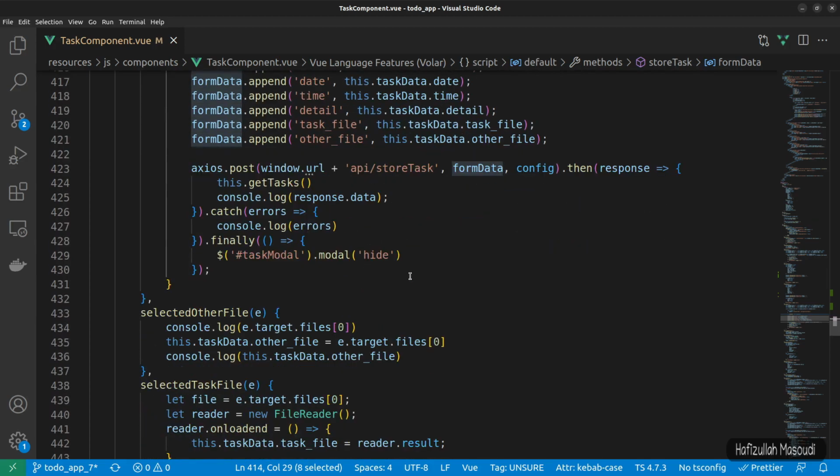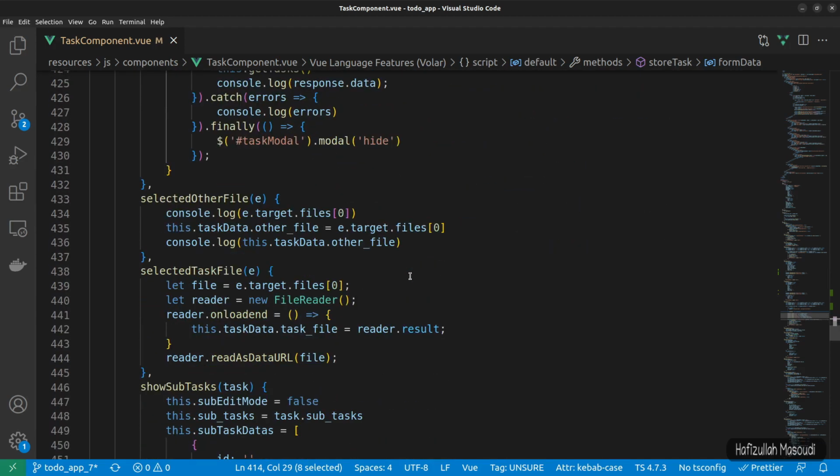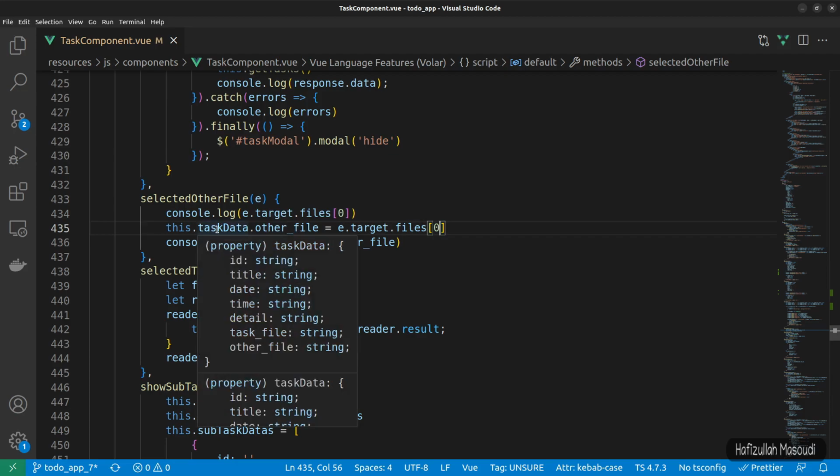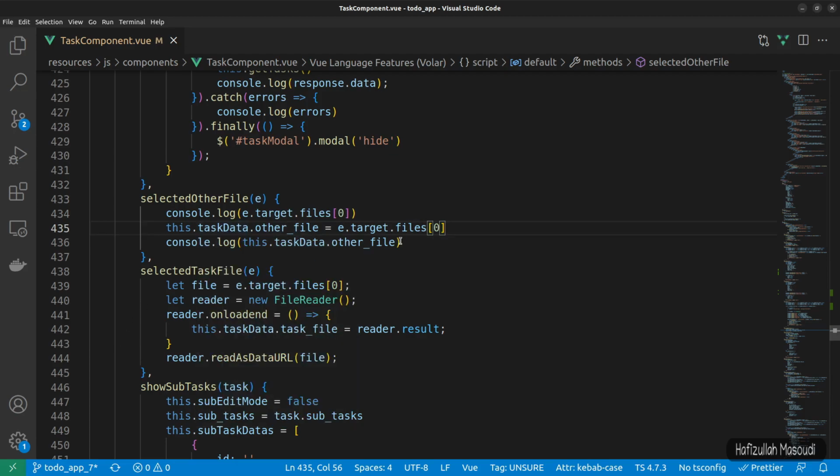And if I scroll down a little bit, you can see for the other file I have assigned the input field to an @click event, and then in this event we are getting the file from the event and assigning it to an object, which is this other file in our task data object. So that's everything we did for the create.